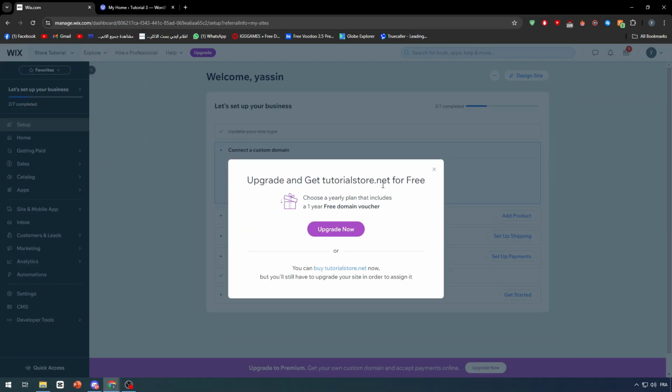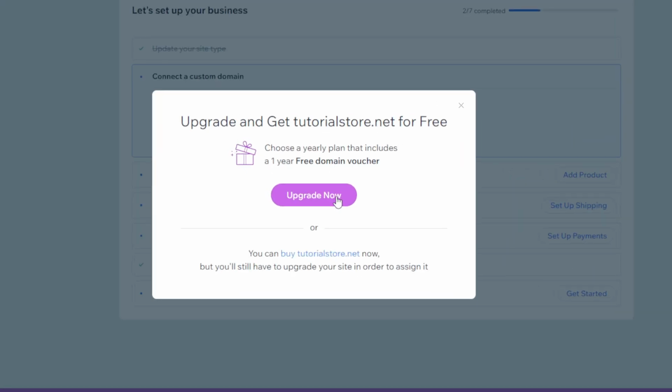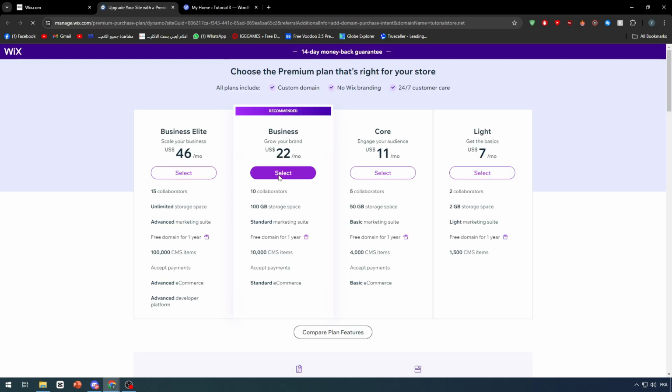Click on it, and here you will be faced with two options. The first option is to upgrade my website plan, and then I will be faced with an option to get a free domain voucher, which will give me basically a free domain for a year. And the second is to get this domain alone. Now let's try the first option and define its privileges. So click on upgrade now, and right after that you will be taken to the plans page.